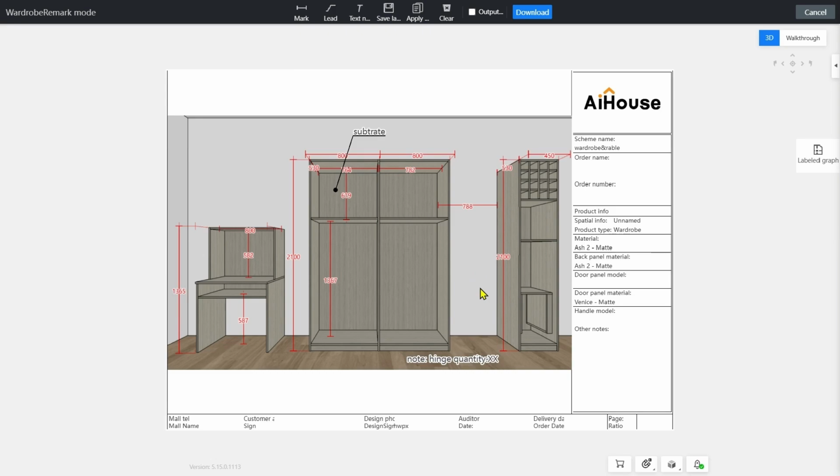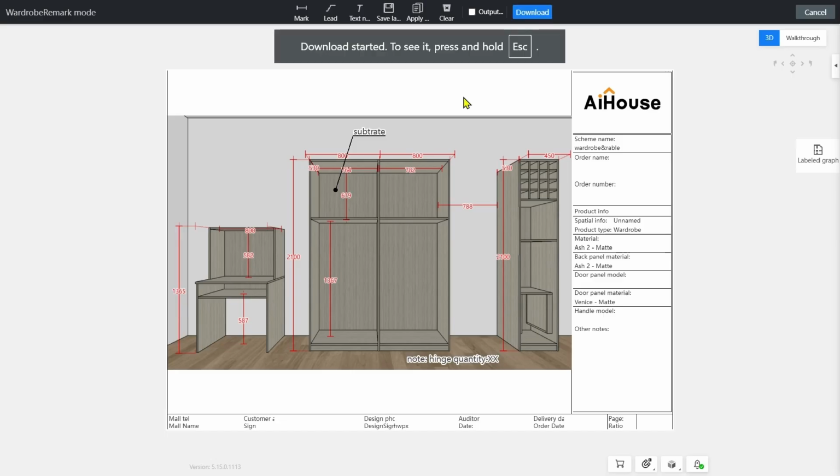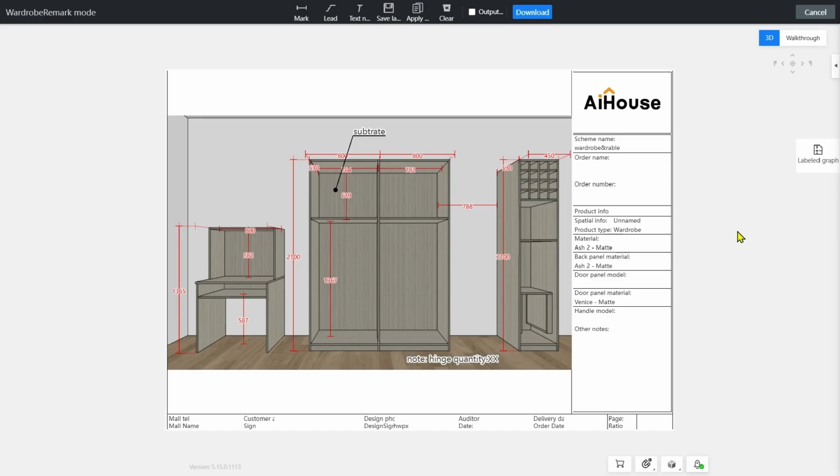After you place all the notes on it, you can go to the top to download it. So this is the method for how you can get the annotated diagram for your factory. Then you can download it. It will save it to your local computer.